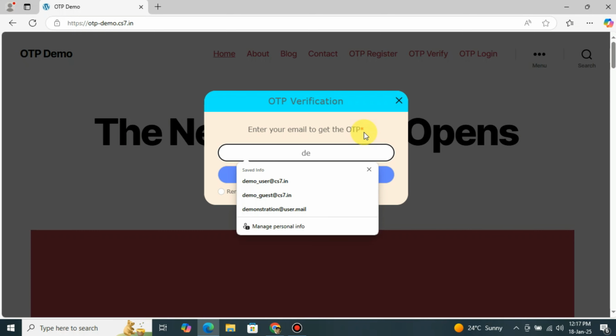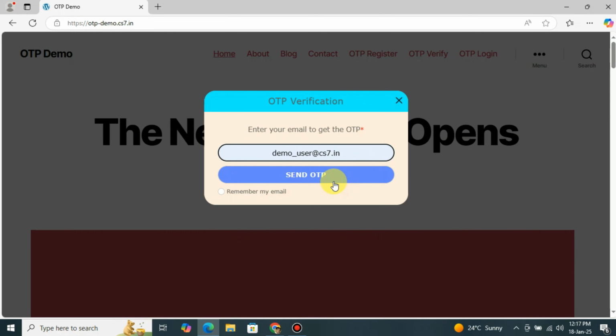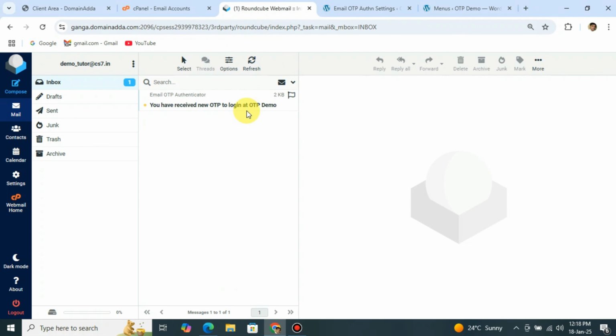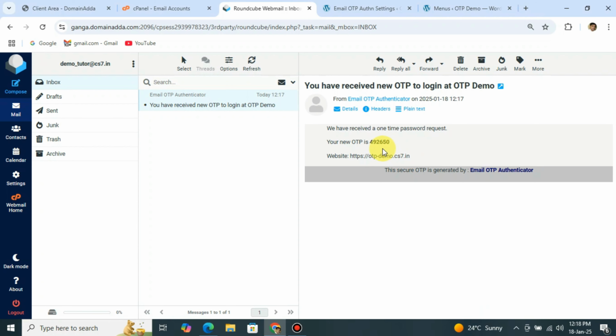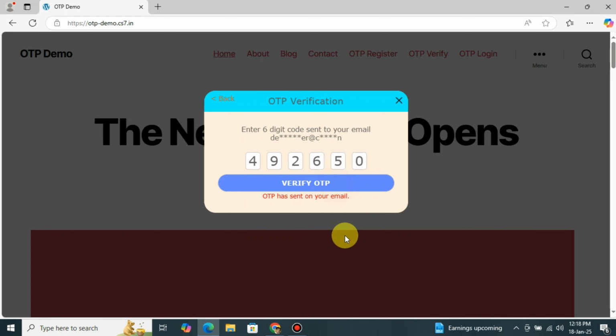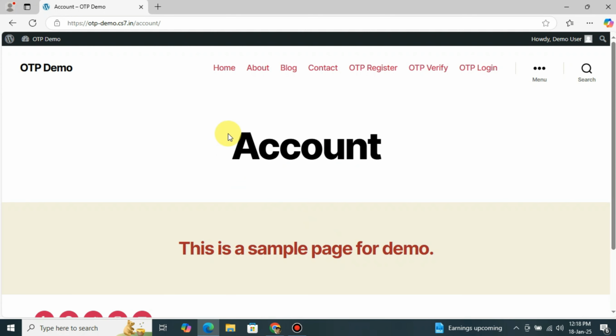Now put any registered member's email ID, send the OTP, put the received OTP to verify. After successful OTP verification, the user will be logged in and redirected to the address you have provided in the panel.